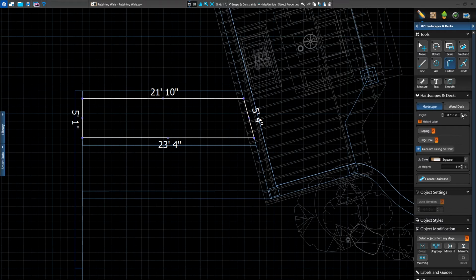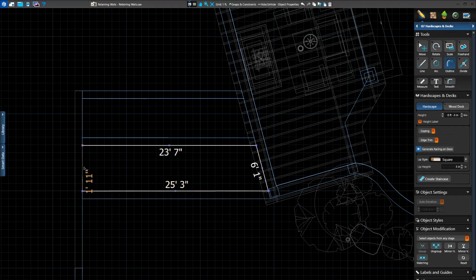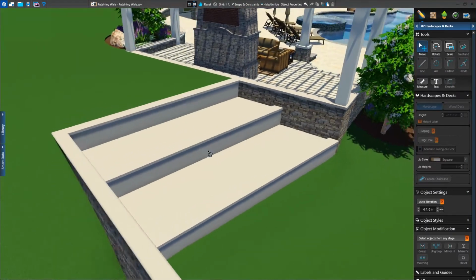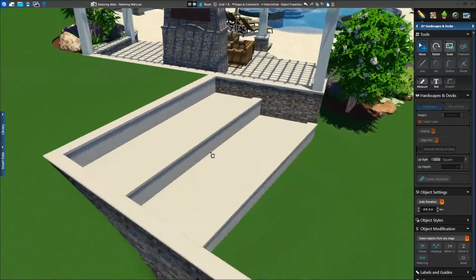Using outline, we'll create a flat surface between our first two walls and set it to a height just below our middle wall. We'll do the same at the wall below it. Using outline to draw it, and instead of negative 2 feet, we'll set it to negative 2.3 and head to 3D. Right away in 3D, we see our flat areas thanks to hardscapes.